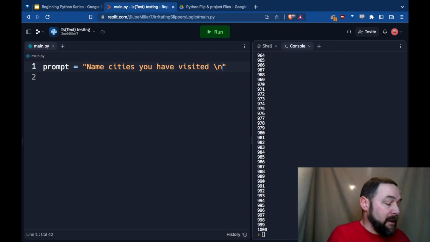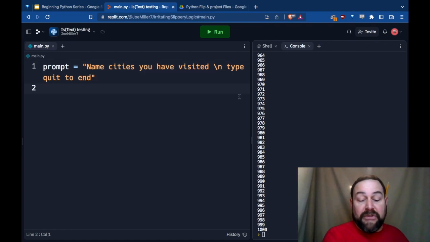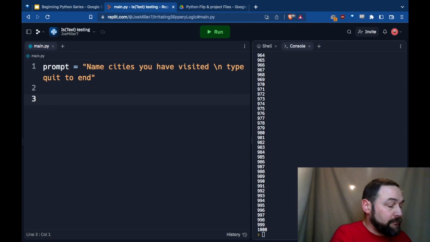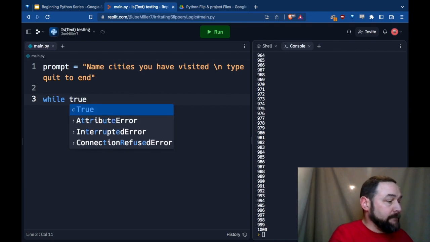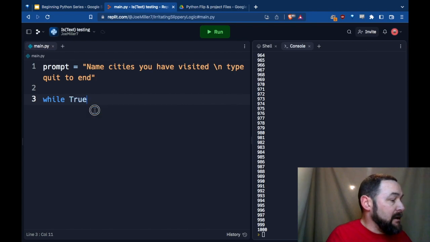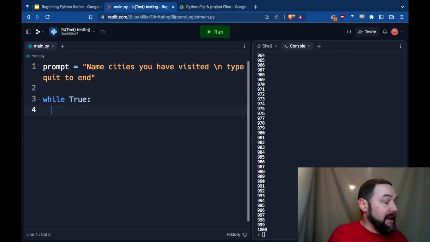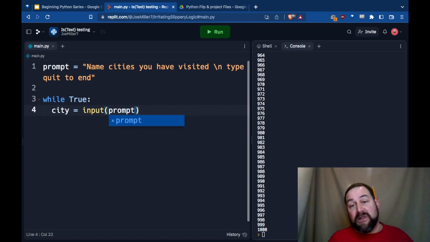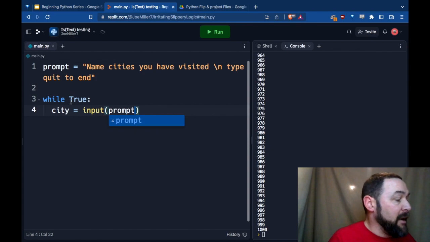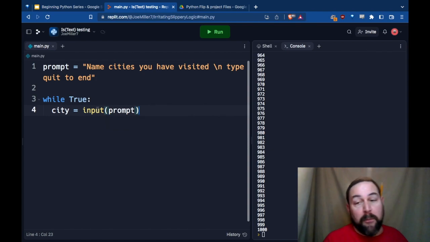Slash n, new line. Enter, type quit to end. Okay, so got my little prompt here. All right, so while True. Okay, capitalized. So while True, this will go. City equals input prompt. I'm just going to take the value of prompt, which is a variable that holds my string. That's going to put the prompt up that says name cities you have visited. Type quit to end. City equals that input, right?